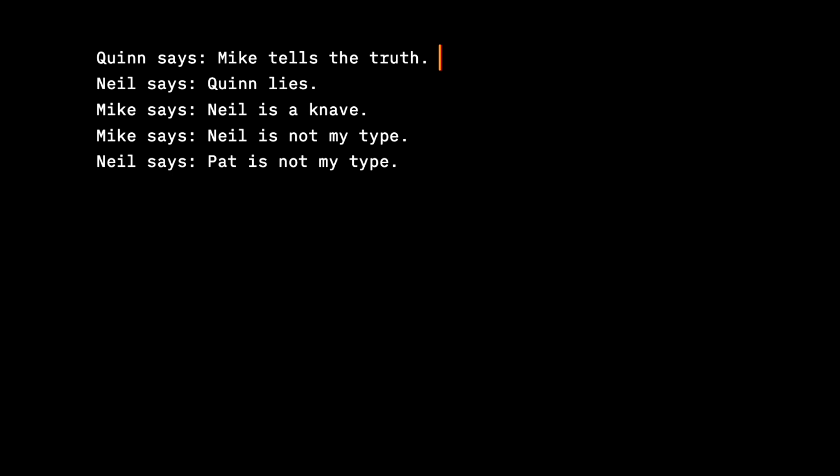There's one more kind of puzzle that I want to show you. So here we're meeting 4 people, Mike, Quinn, Neil, and Pat. And a lot of it is very similar to what we've looked at before. Okay, so Quinn says Mike tells the truth, so Quinn has the same value as Mike. Neil says that Quinn lies, so Neil has the opposite value to Q. Mike is saying Neil is a knave, so M has the same value as not N.